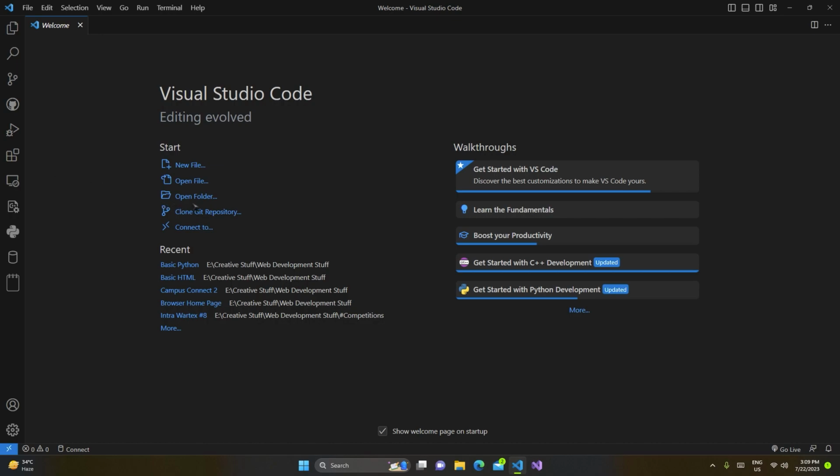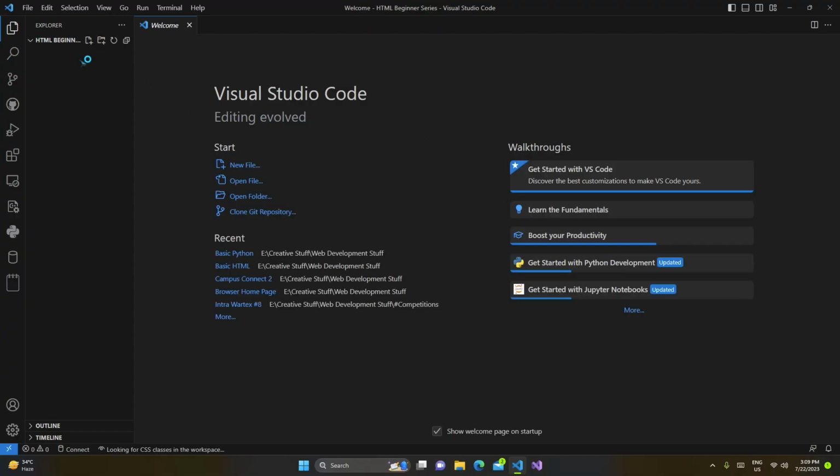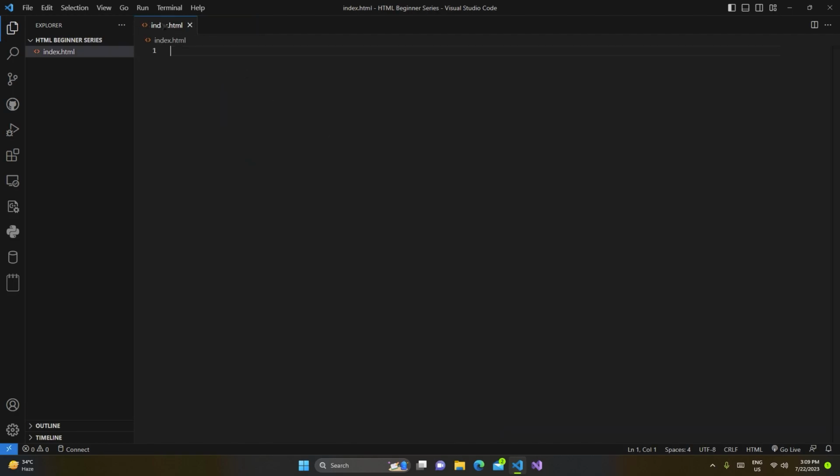So what we'll do first, we will just open a folder real quick. 12 seconds later. Right there. So I have created this HTML beginner series folder, and I will just create a new file here, just by clicking this button. I'll call this index.html, and index is just a kind of a convention. You can name it whatever you want, but just make sure it ends with .html. So now in this file you can already start doing some things with HTML. You can just start HTML right here.